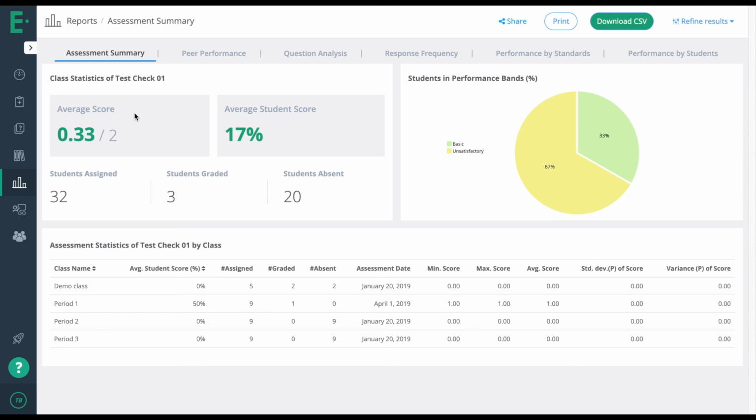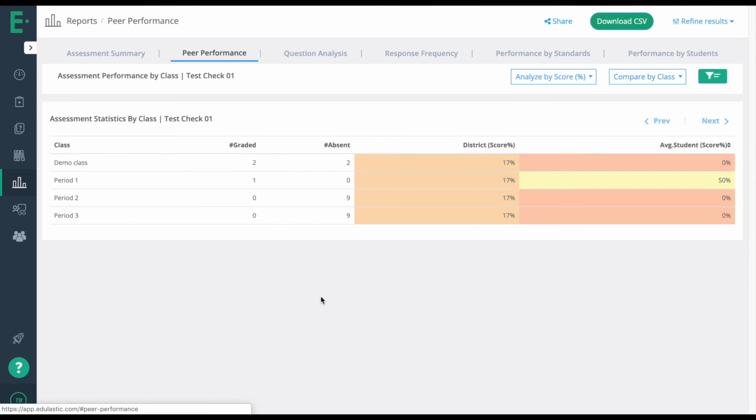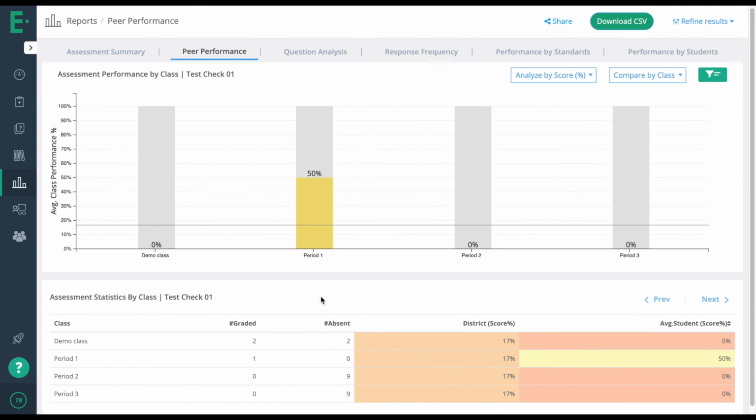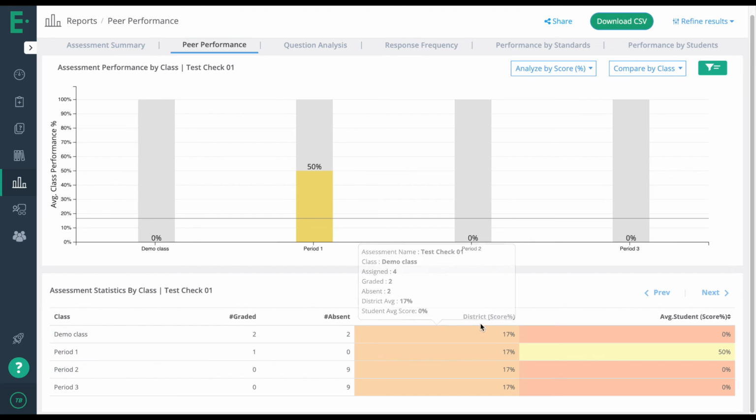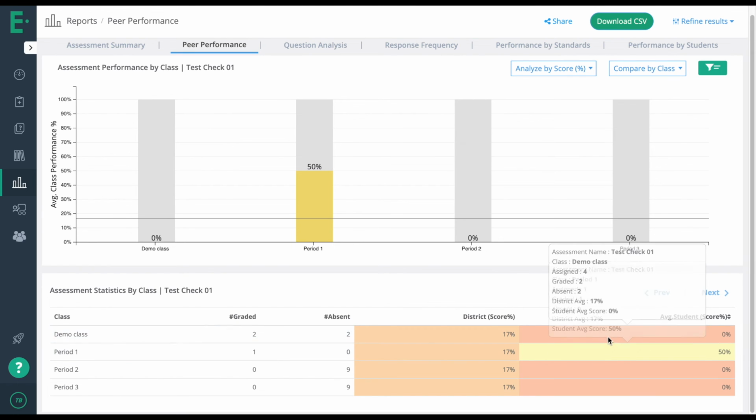So the assessment summary here is the overall breakdown of the score for all of your classes, and then the individual class scores down here. So 50% compared to 0 for the other classes. It's a great way to compare across your classes. Peer performance is going to be pretty similar here, but now you're going to see the comparison percentage, saying that the district score was a 17%, and that's just comparing this 50% to all of these zeros. And now you get that little breakdown here.